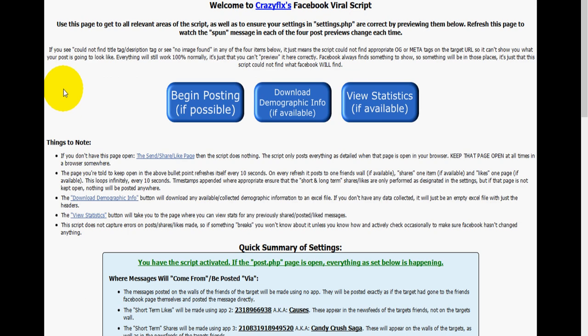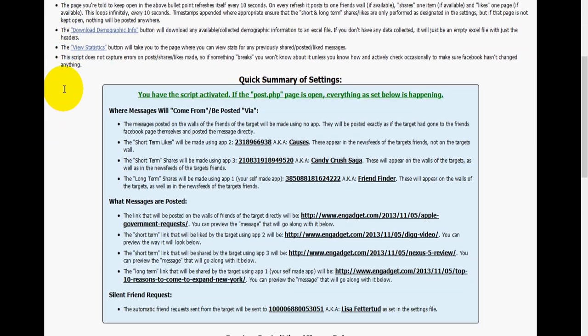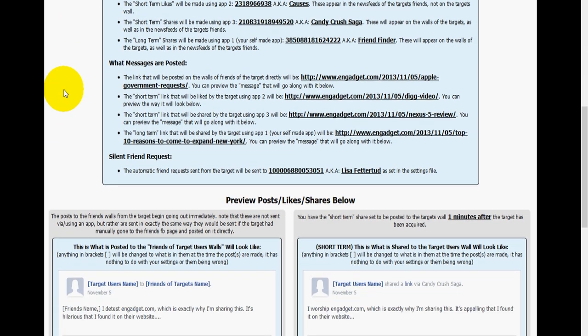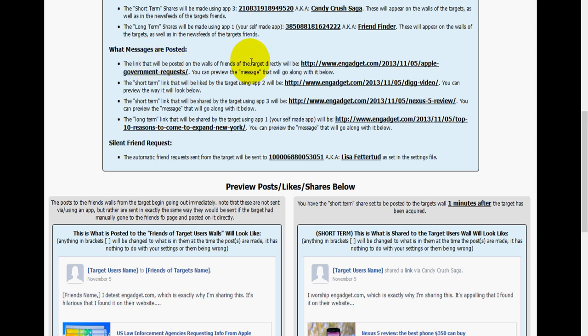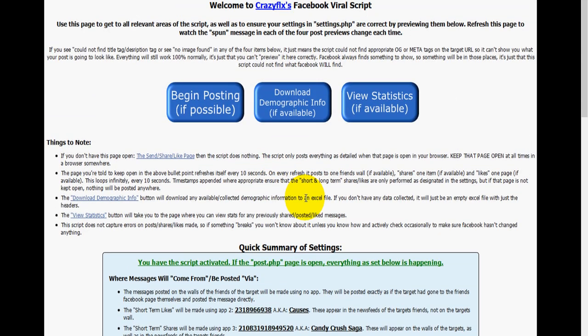Summarized as quickly as I can make it. And then you're going to be able to view what's going to be happening on this page. So the link that will be posted on the friends' walls is going to be this, short term, this. I'm not going to go through these. You're going to see it happen now. I'm going to go ahead and demonstrate this.